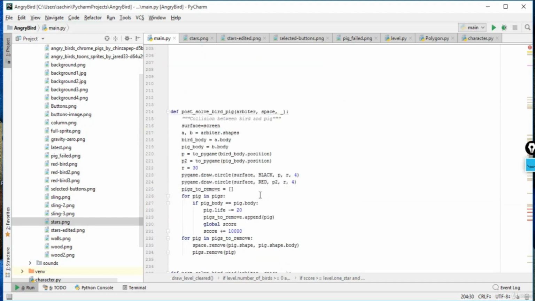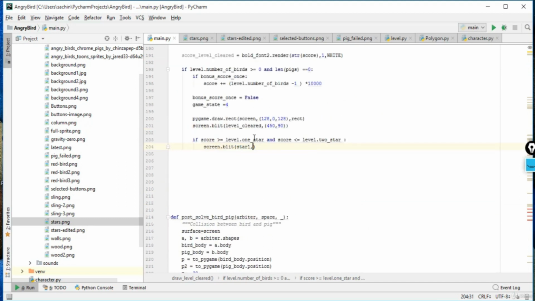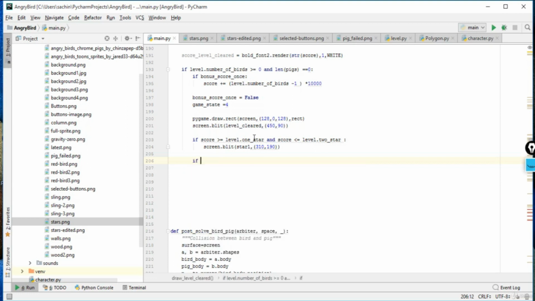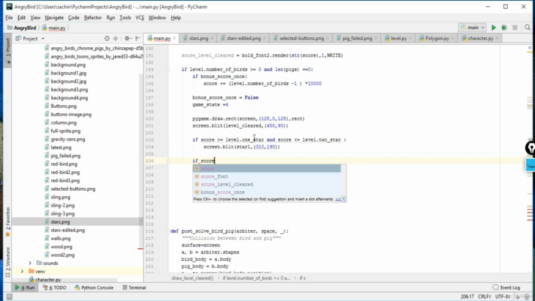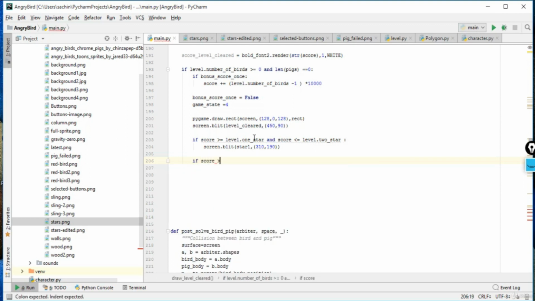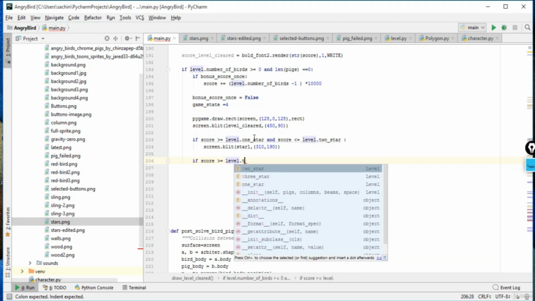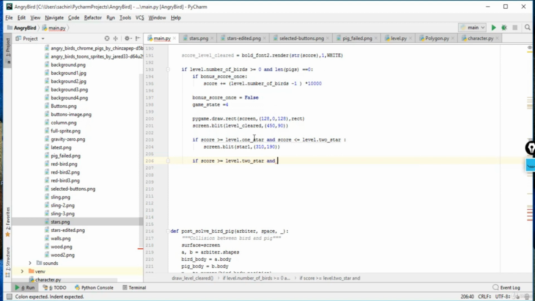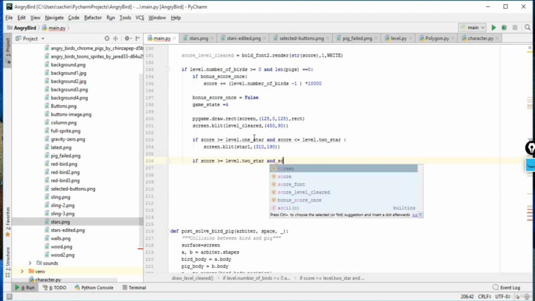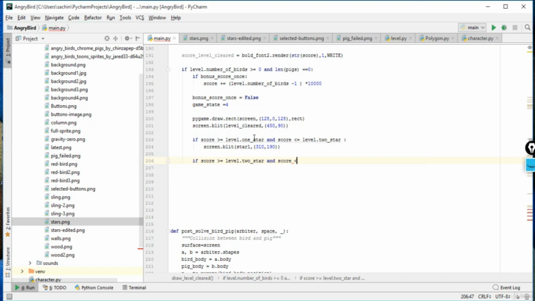So we'll just bleed that now. So just bleed that and give the position where we want to bleed that. So let me say 310 and 190 would be good, and similarly now I'll check for the 2 star. So that means if the score is greater or equal to level dot 2 star and score is less or equal to level dot 3 star, so it would be 3 star.